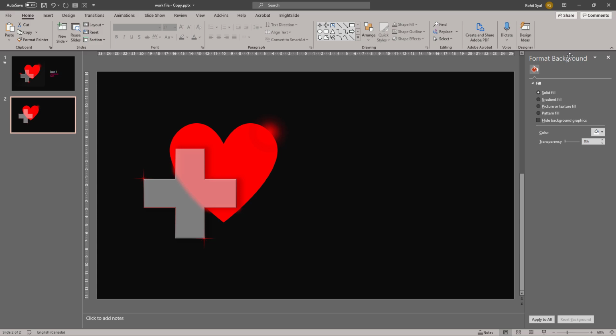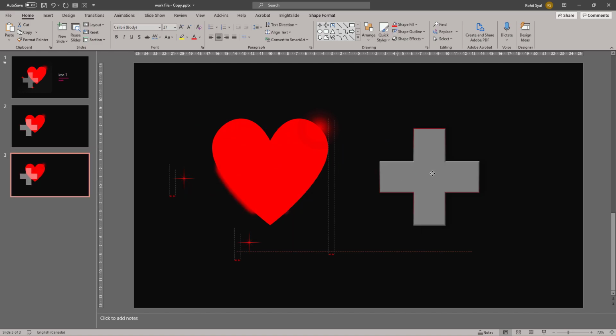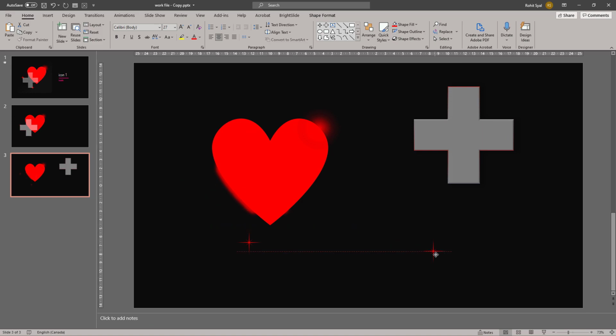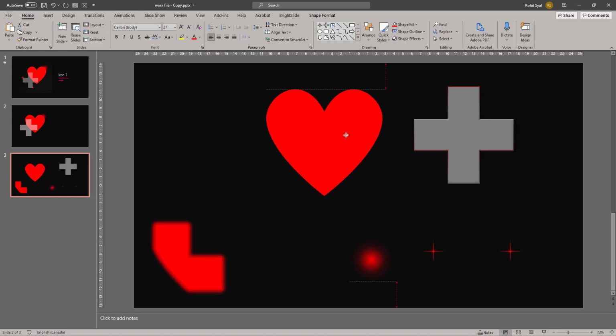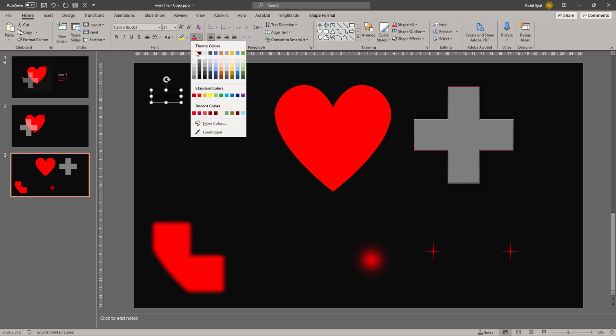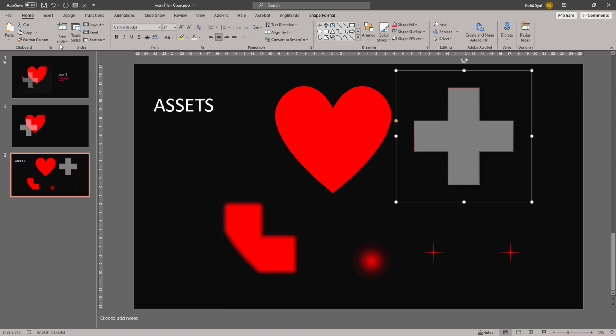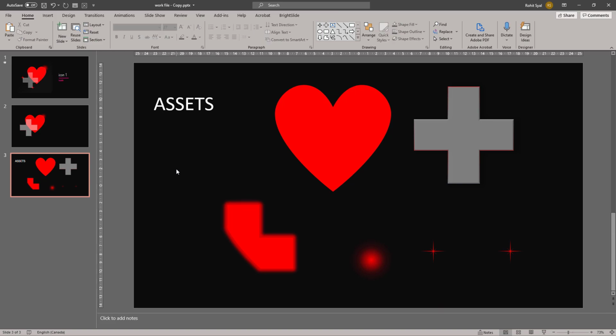Now, the good news is that once you've created the first icon, creating the rest of them becomes much faster. What you need to do is duplicate this slide and separate all the shapes that we've made. And let's label this slide as assets. So now, for all the preceding icons that we'll be making, all we need to do is select this shape and use Format Painter to add all the settings that we've created.